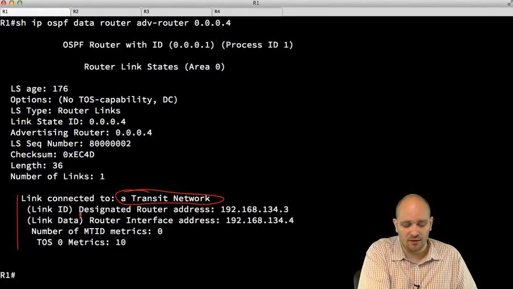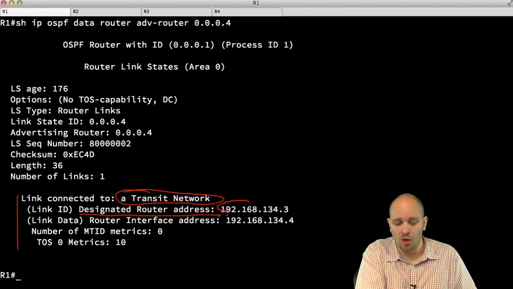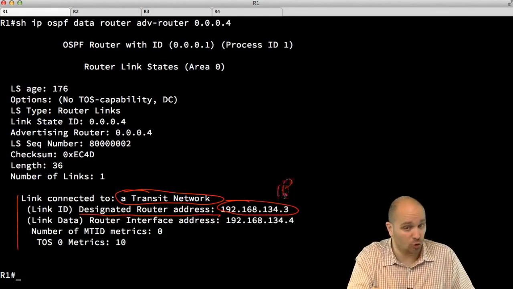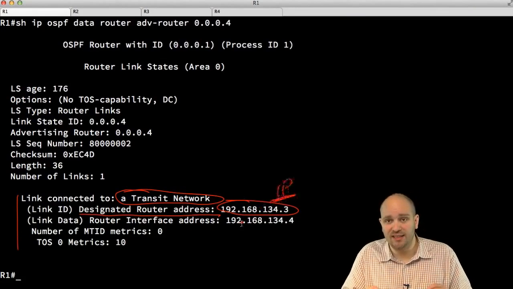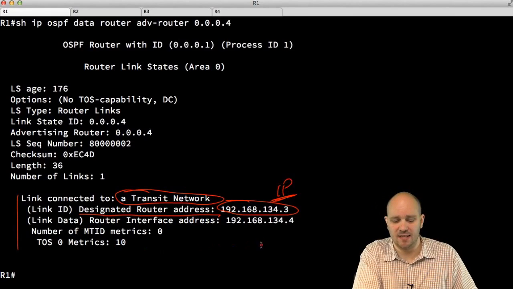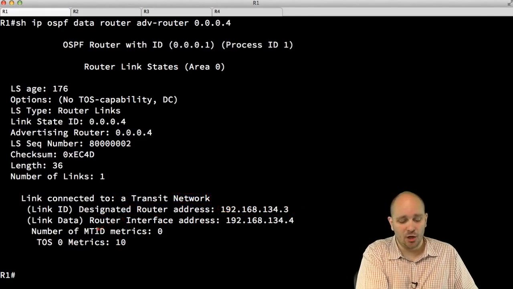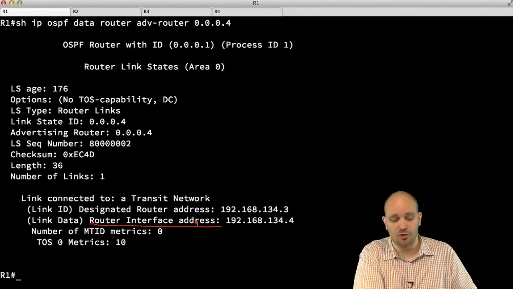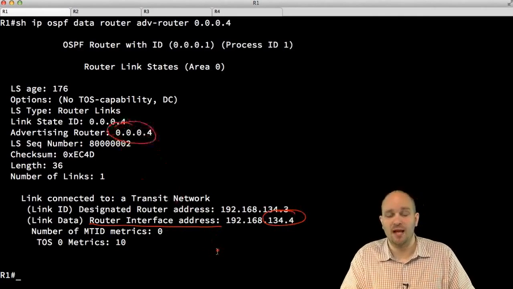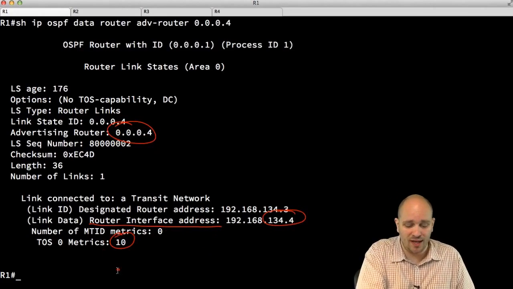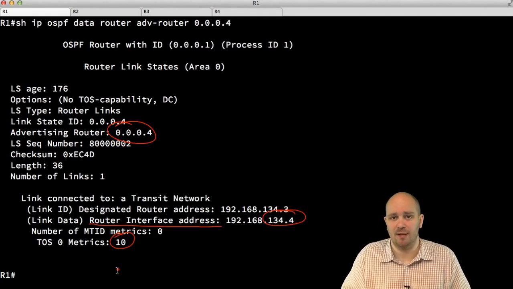And what we have here, the first line next tells us what is an IP address, not the router ID, but what is the IP address of the designated router on the network segment that is described in this interface here. And we can see it's 192.168.134.3, which we know for a fact is R3. Furthermore, here we have the information about what is the router's interface address. So we are looking at R4, and what we are expecting to see here would be R4's interface address. We also have the metric here, and we can see that the metric is 10.